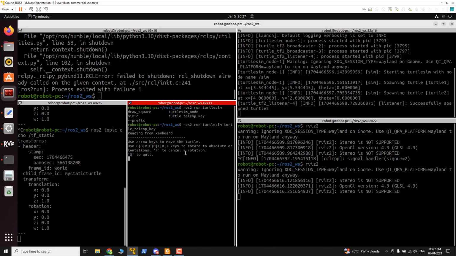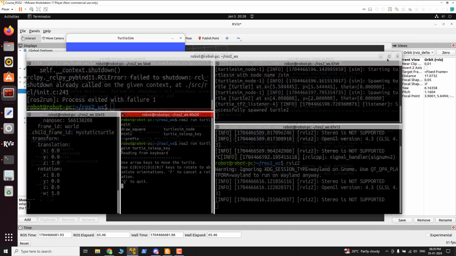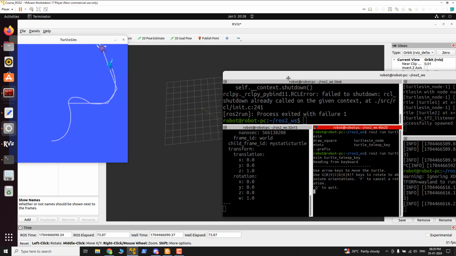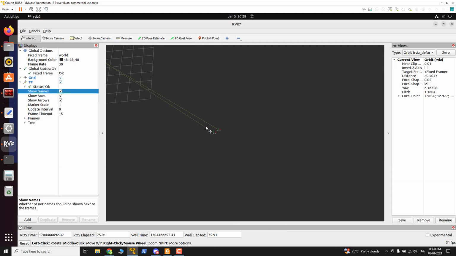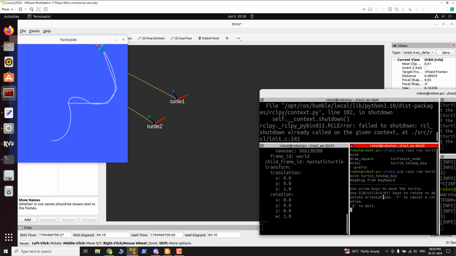And you can see the turtle is moving. I'm moving the first turtle using the teleop, and the second is following, and on the back side you can see the TF is also moving near the turtle. Okay, that was intended. So I'm just moving turtle 1, and turtle 2 is moving.